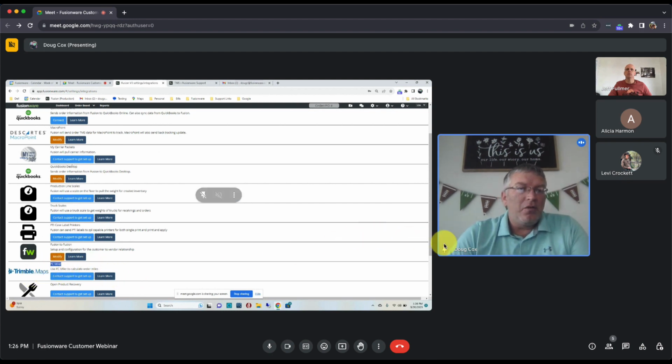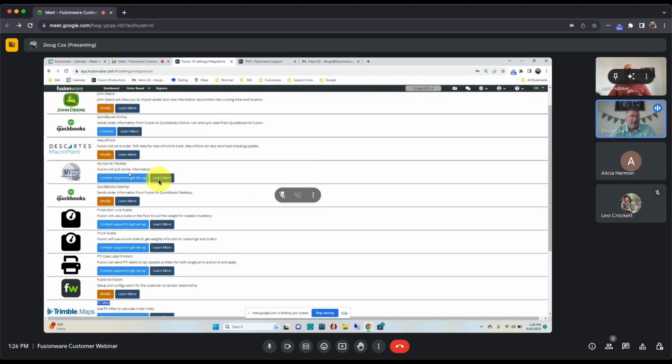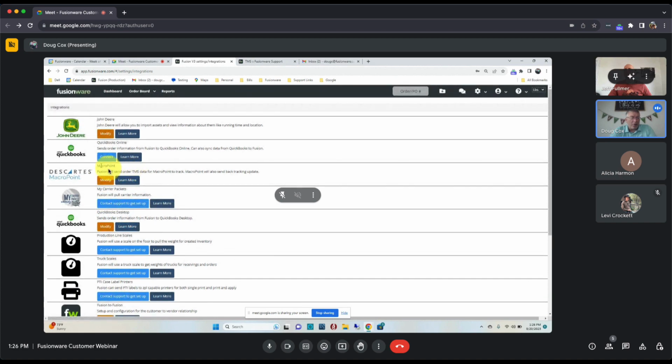The second thing that we wanted to go through is My Carrier Packets. Now, these two, My Carrier Packets and MacroPoint, are companies that you would actually have to go and buy a subscription with. And then what they would do is give you some certifications, or they would give you logins and stuff like that, where you would come in here and actually enter them. And then inside the system, it would do some things here.